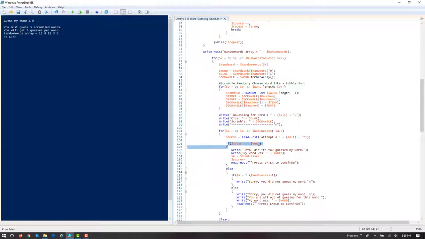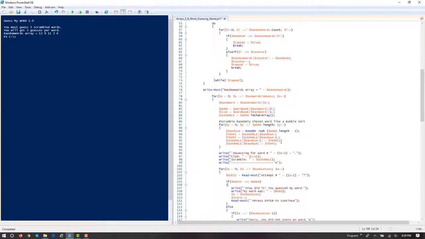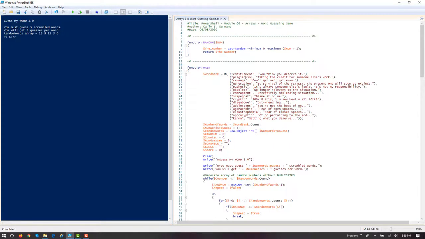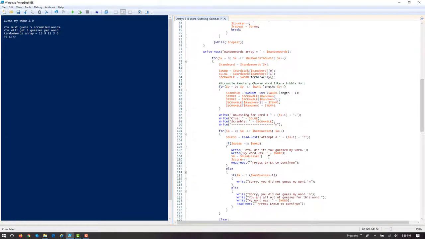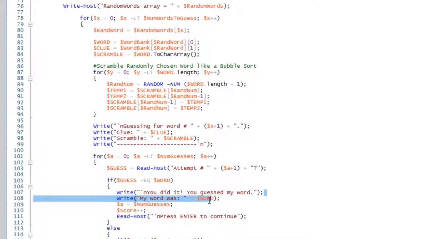If guess equals the word, all right, if they can see through our obfuscation, our scramble, and if it matches the word, what's the word? That's that random, remember the first column? So one of these words here, and if what they type in matches it, then what are we going to do? You did it. You guessed my word. My word was, give them some feedback, and then A.